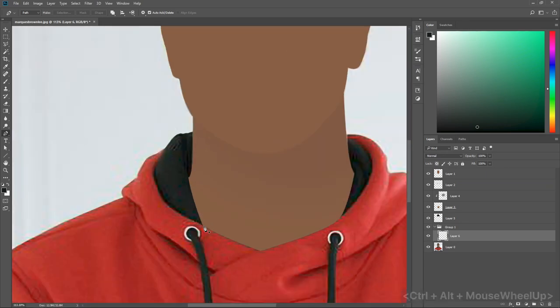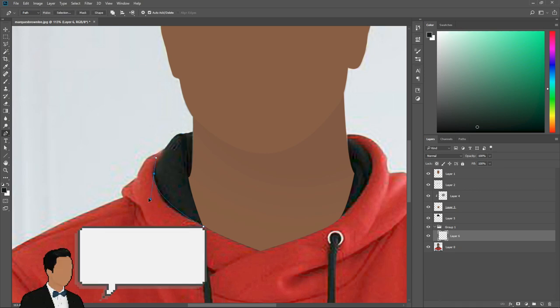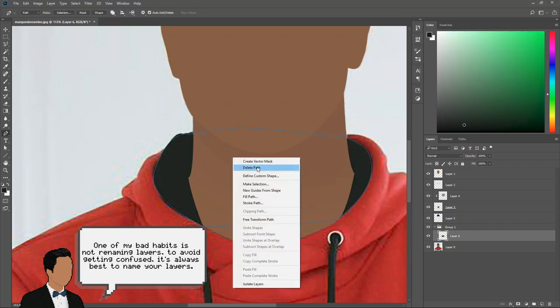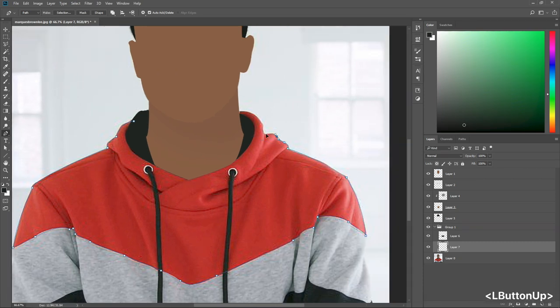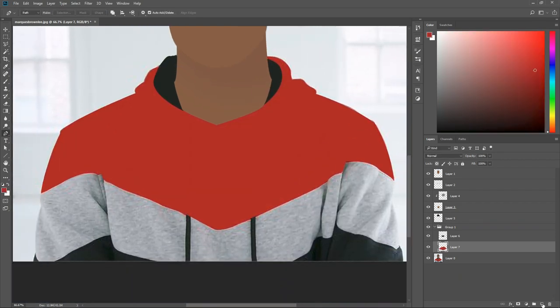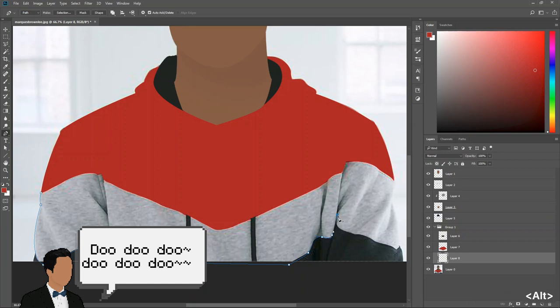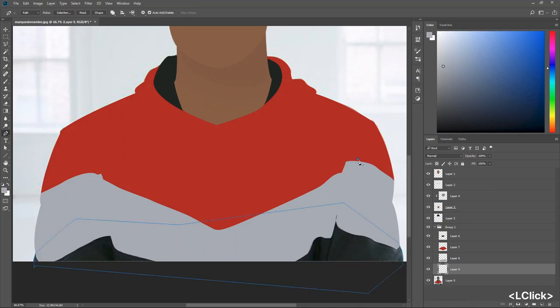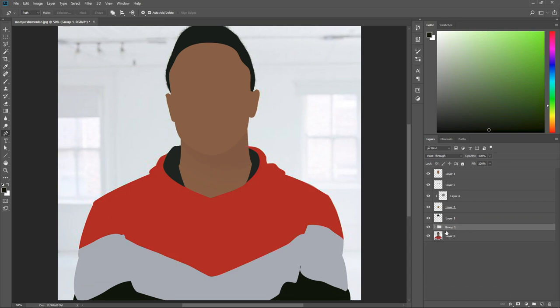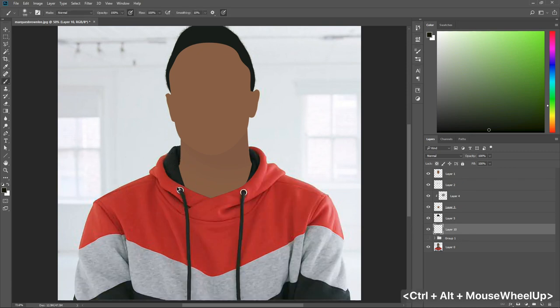So let me just speed this up for you. For the lace, I'm just going to start by creating a new layer and painting the hole with a normal hard brush.